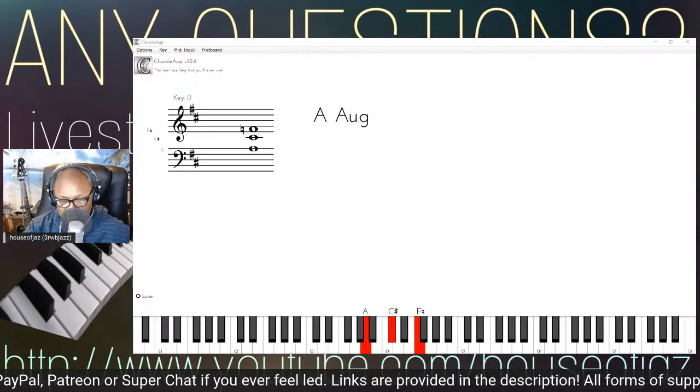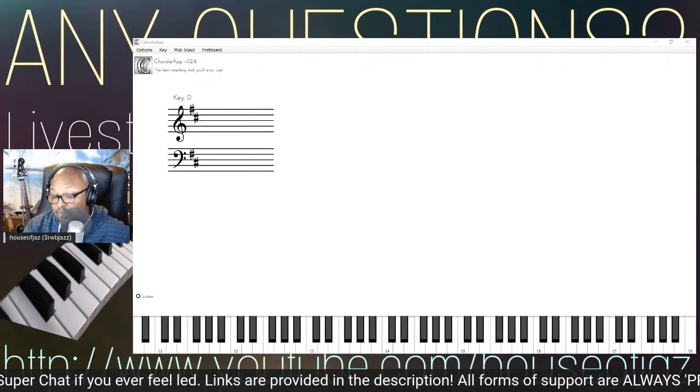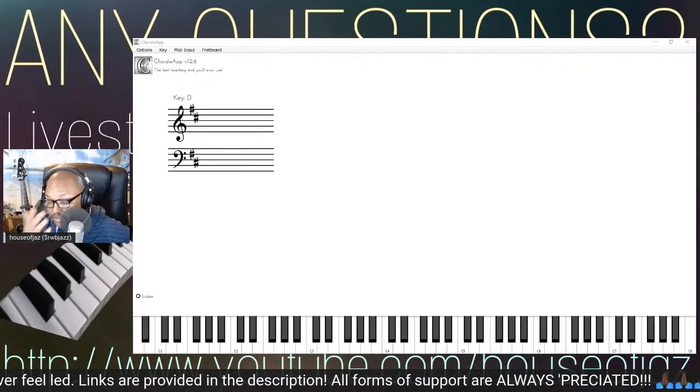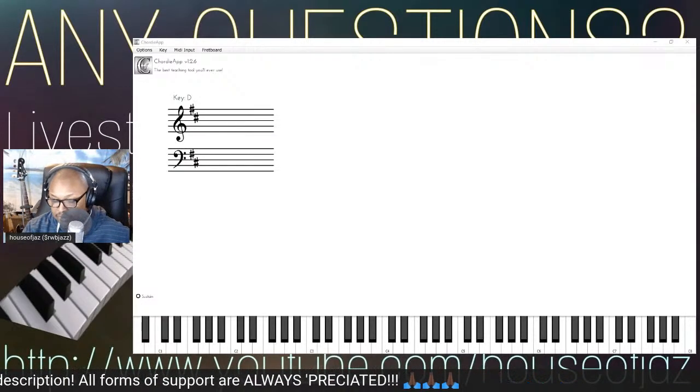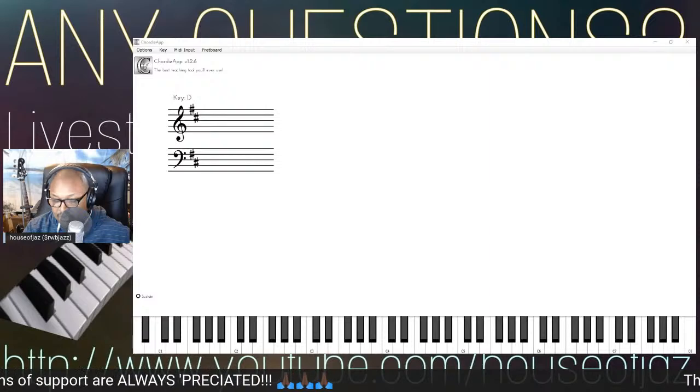I think I took care of all. I did augmented, right? I showed you augmented. Okay, so those are the 3-finger chords. Let's go to the 4-finger chords. Let's look at that major 7 chord. A major 7 is, again, remember your scale.